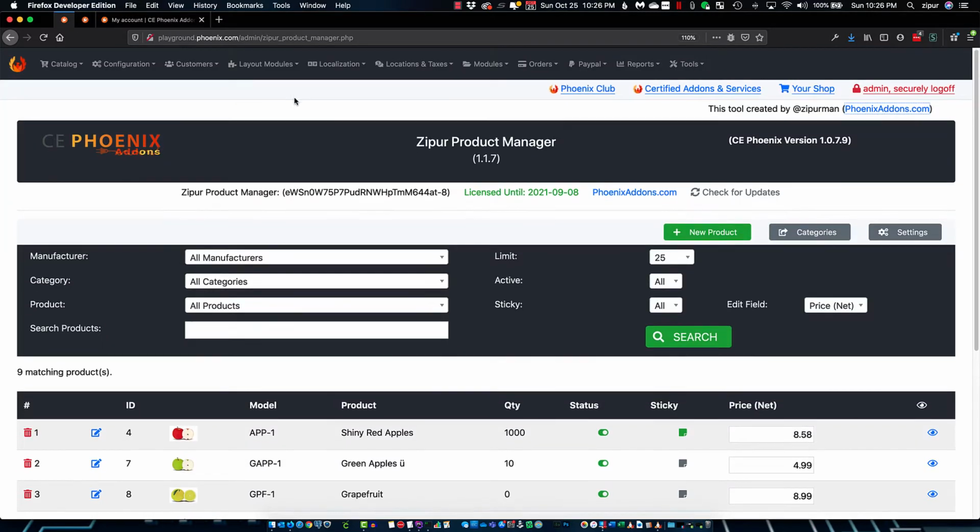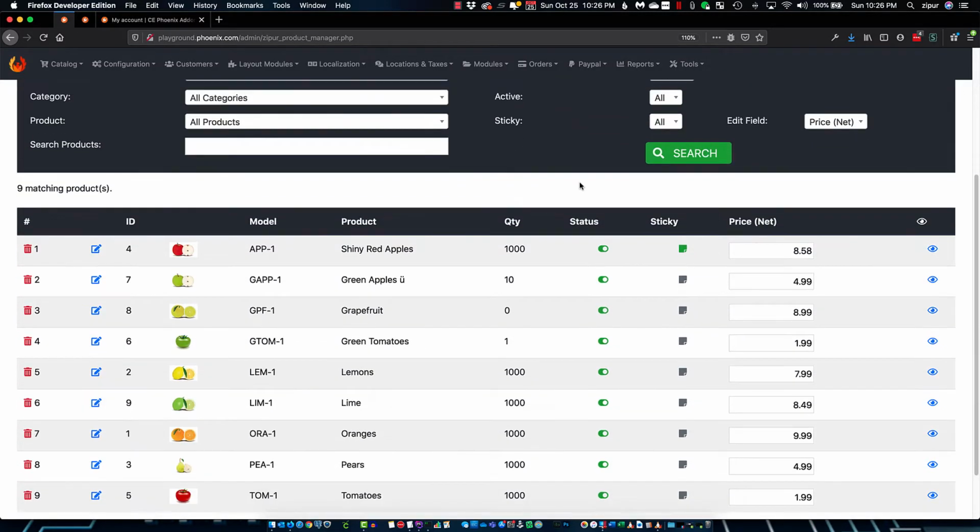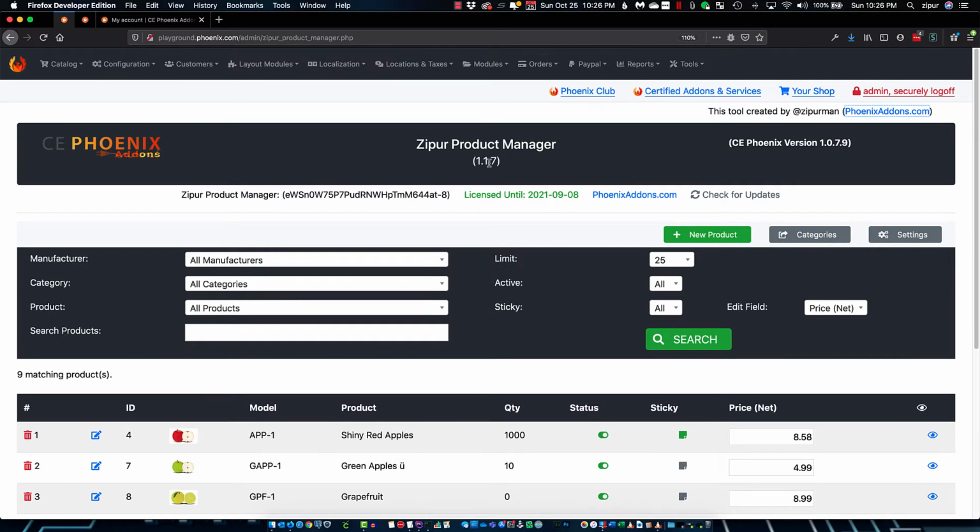I've already got it pre-installed. Currently running version 1.17 on here. We'll do an upgrade to 1.2.0 shortly. I'll show you how that works.